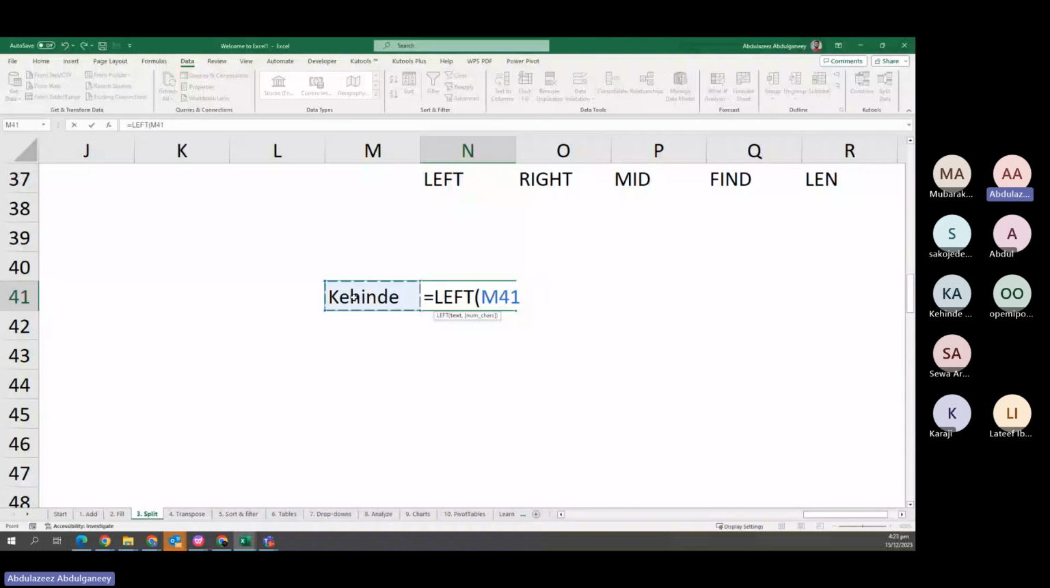Then comma. The next argument here is num_chars, the number of characters. How many characters do I want? If I say 3, I see that it brought out KEH. If I say the number of characters I want is 4, this has made it possible for me to bring out the text from the left.